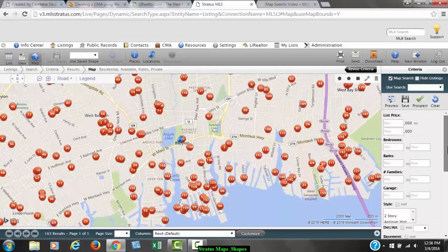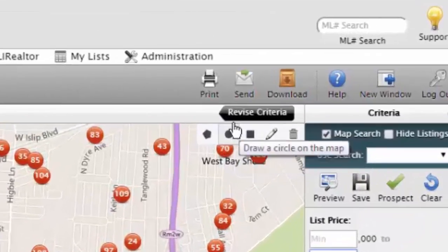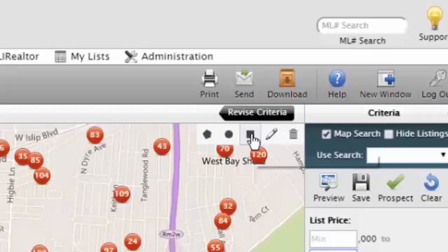If I am looking for a specific price range or bedrooms or styles, it's all over here on the right side. So if I am looking for a price range no more than 600,000, and you'll see that the 3 zeros there are already there. So these houses are all under 600,000. Or you can then do shapes. So for instance, I want to do a radius or a polygon or a rectangle. They're located over here now. I'll show you how to do that in 1 second.